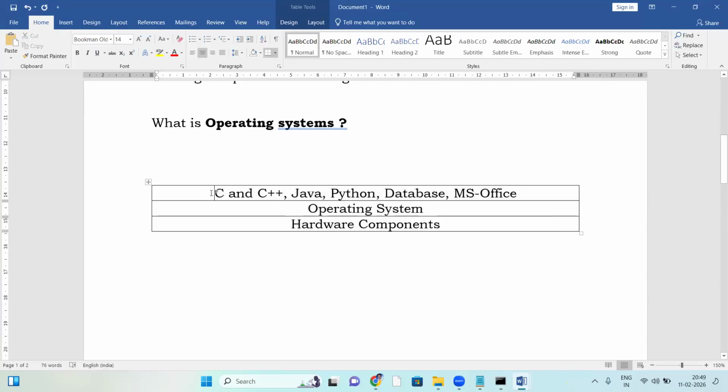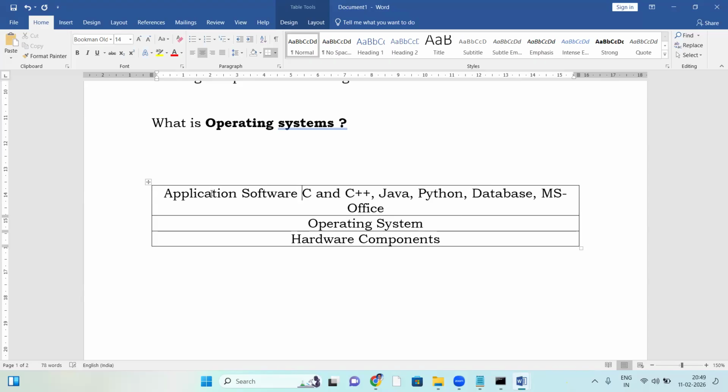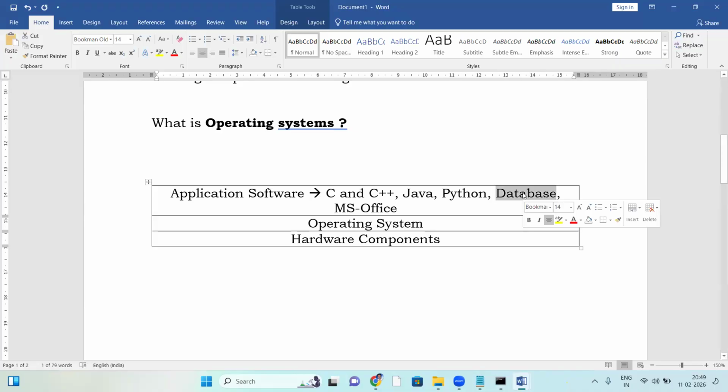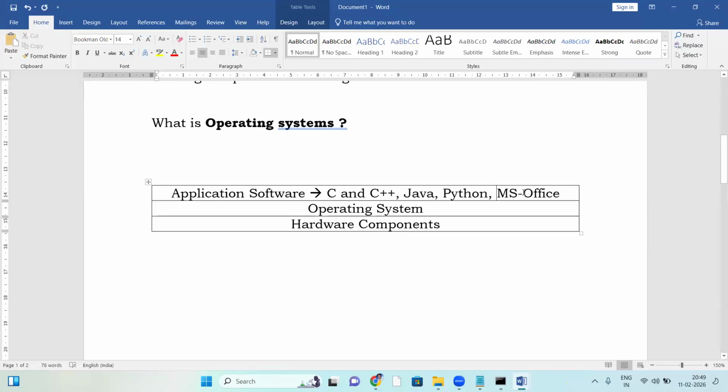These programs are what? Application software. All of these are application software, like C, C++, Java, Python. Even to run MS Office, OS is required. So on top of hardware components OS is running, and on top of OS all these applications, Office, are running.